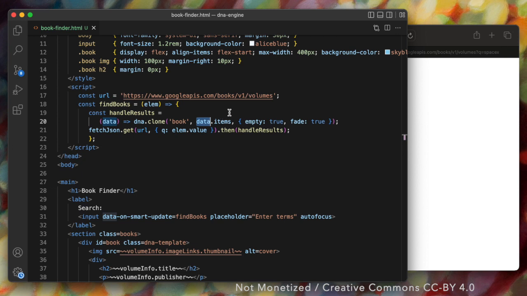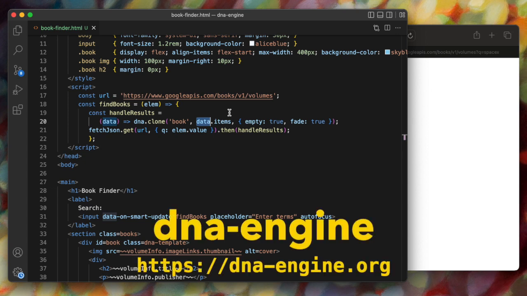The data is passed into the DNA.clone function to make copies of the book template. And that's all you need to make a REST-driven search component.